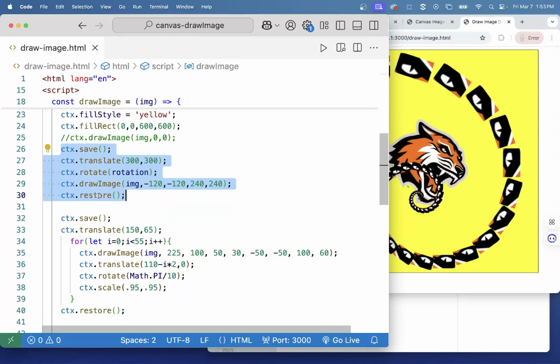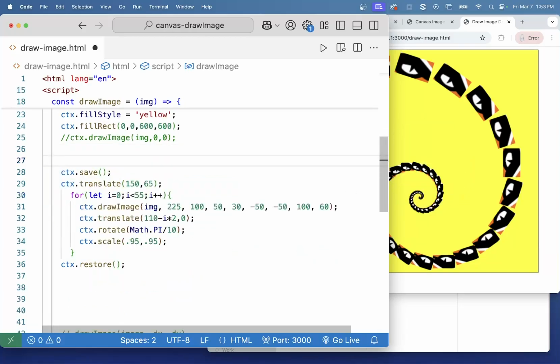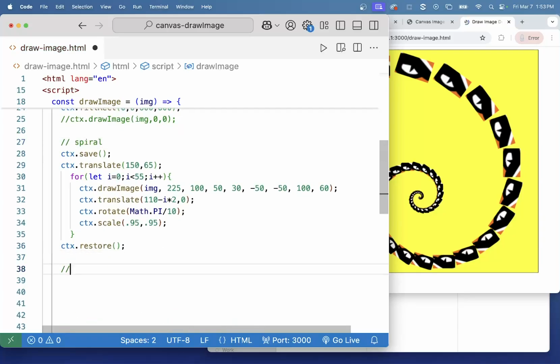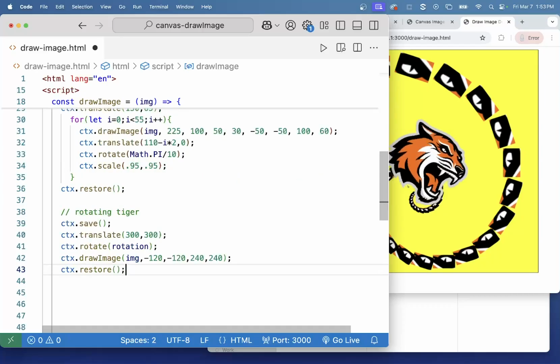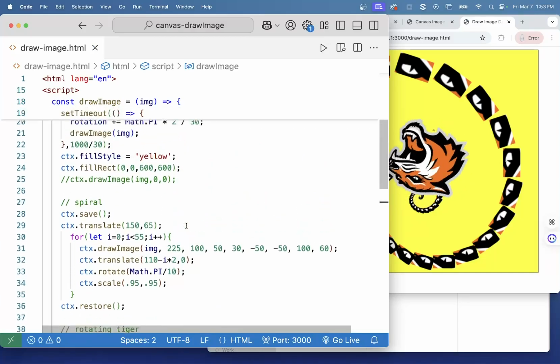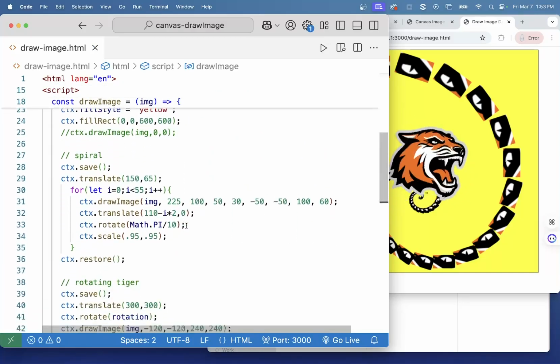Okay, so all you need to do is just cut that, and I'll just put here, I'll put a comment in spiral. Then I'll go down here and put in another comment, rotating tiger. Okay, paste that in, and there he is. Okay, so that's all the code right there. It's working. So we're good to go.